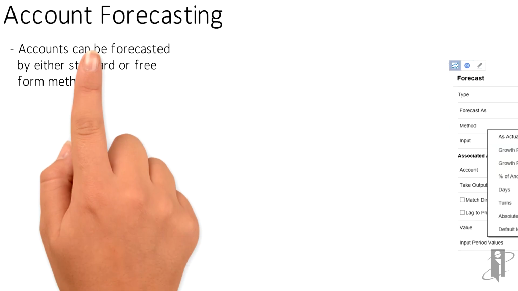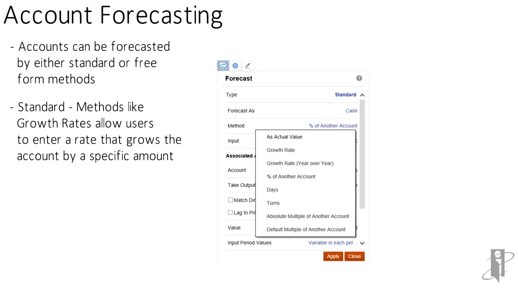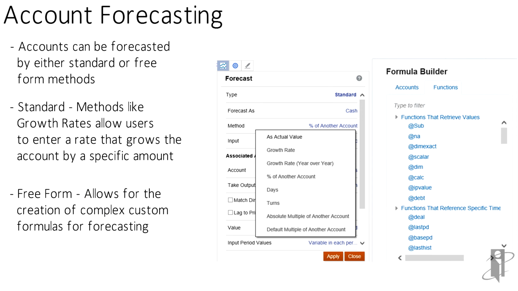So how does the account forecasting work? Well, accounts can be forecasted in either standard or free-form methods. So standard, as you can see from the menu, things like growth rate, days, turns, if you're talking about inventory type stuff. You also have the ability to do a free-form builder with lots of functions.